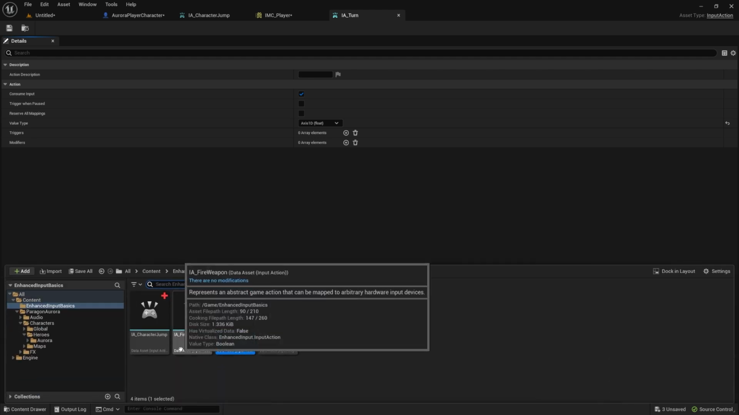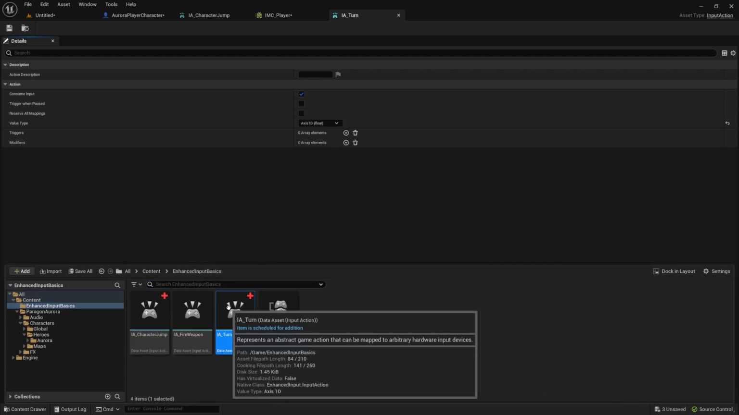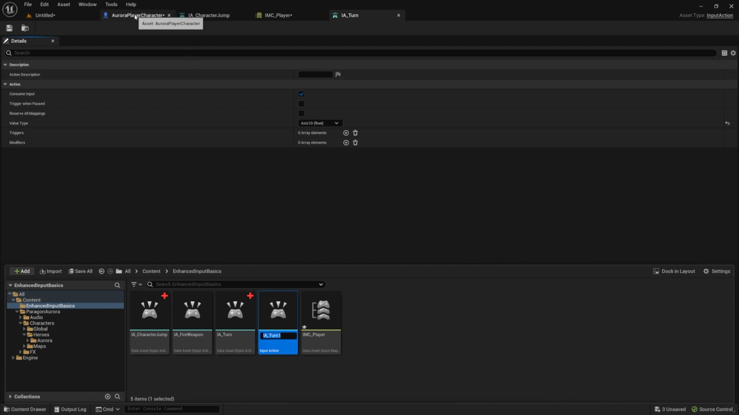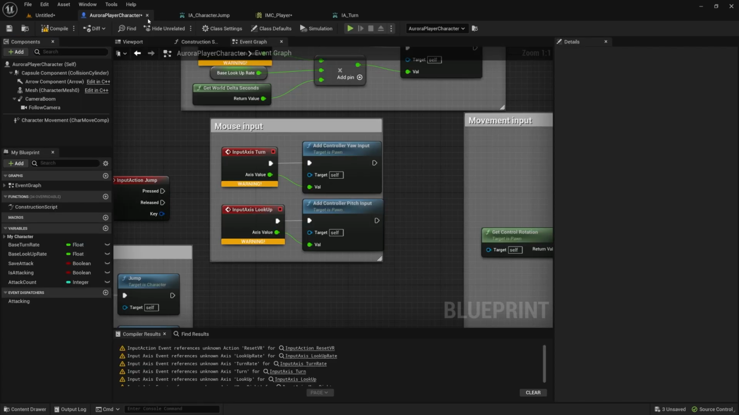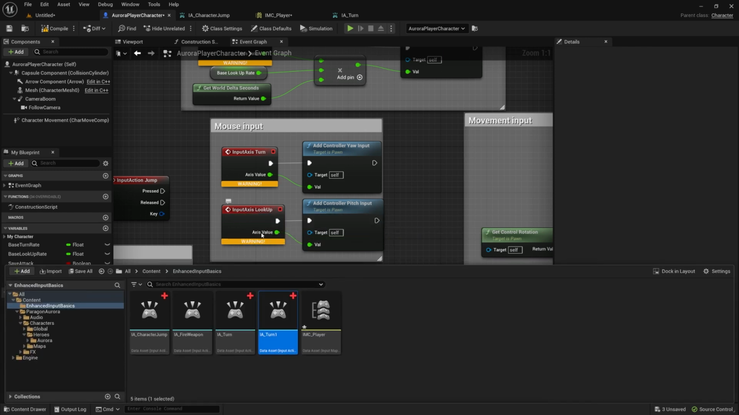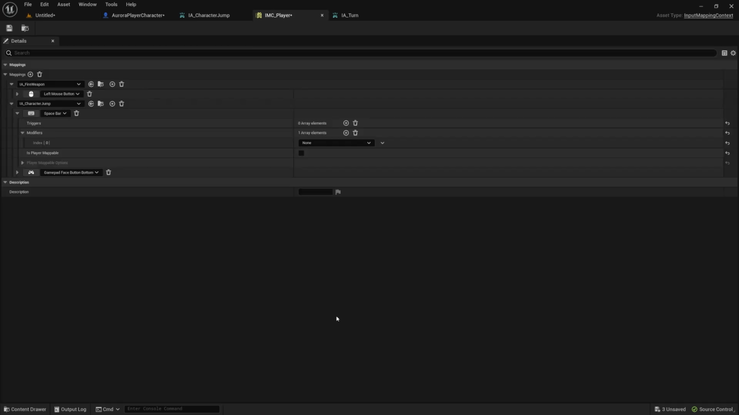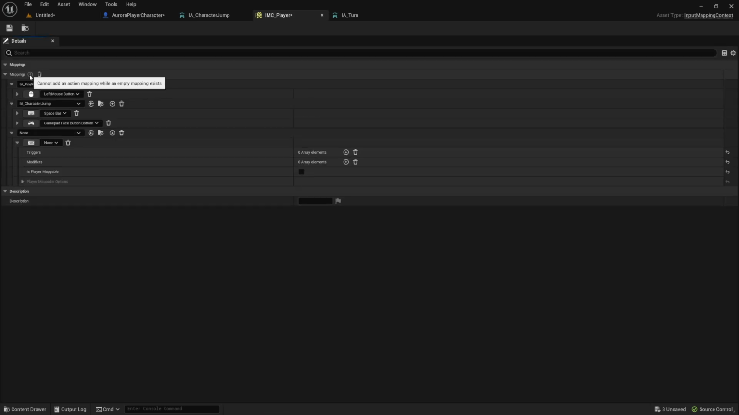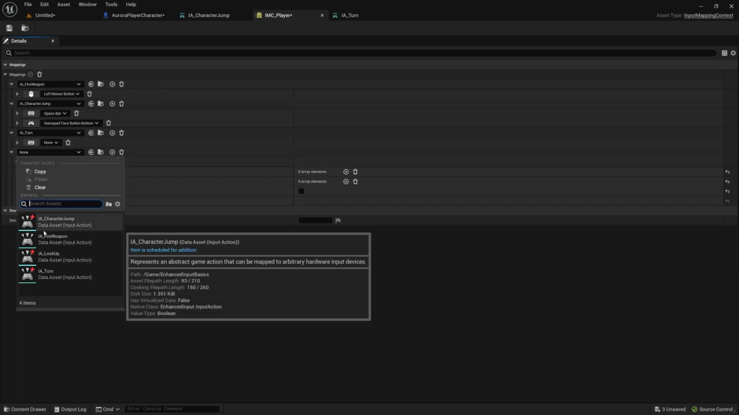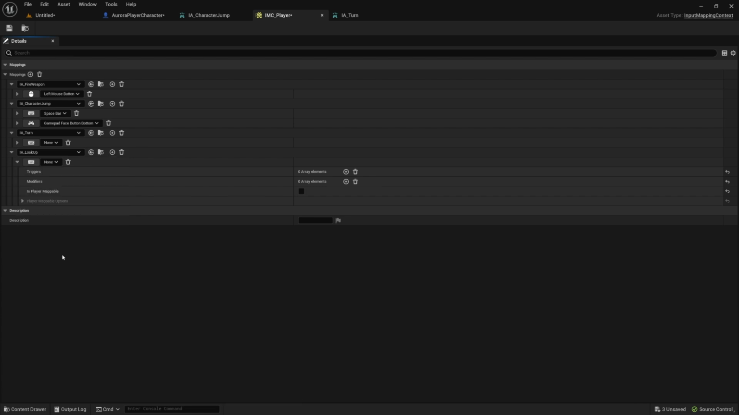And in the content browser or content drawer, let's duplicate this. And in the Aurora player character, we will see that we also need a look up. So we have created these two input actions. We need to determine now which keys we want to bind to this action. So in the mapping context, again, I'll select the turn, and here I'll select the lookup.